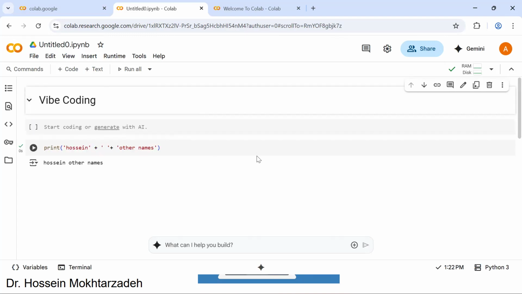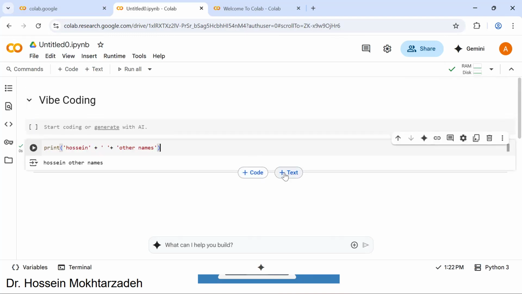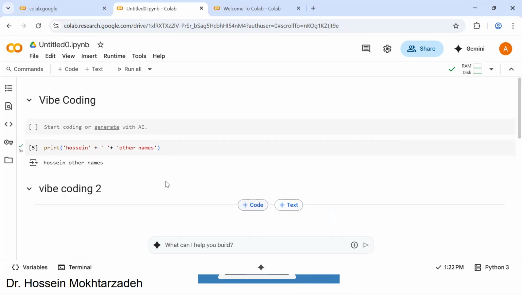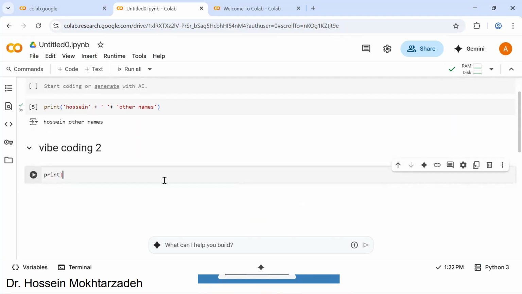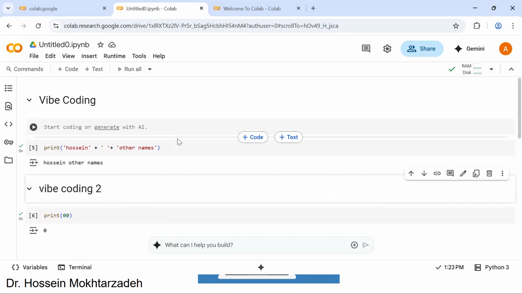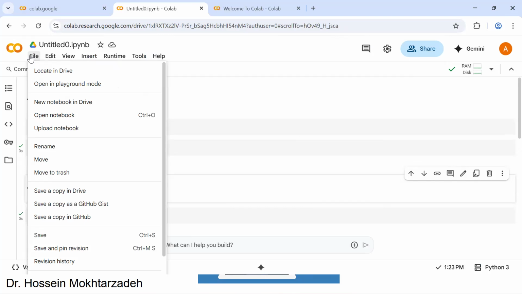Then you can have another one below here, for instance, by coding 2 or 3, and then add another code, print, say 00. And then you can actually put them all together. So it's very simple to use. This is the usage, and we will talk about the generative AI as we go. But let's just go quickly through the different options that you have, like the file menu. It's like any kind of software.